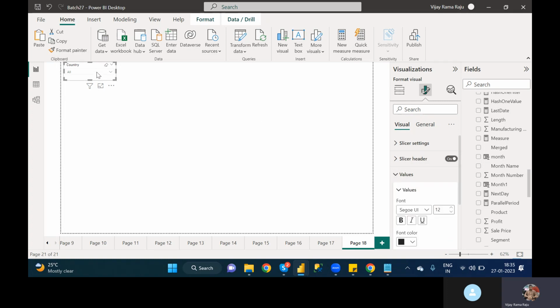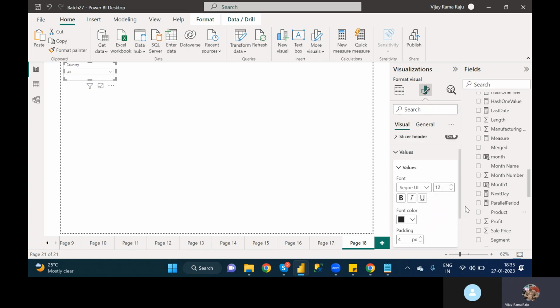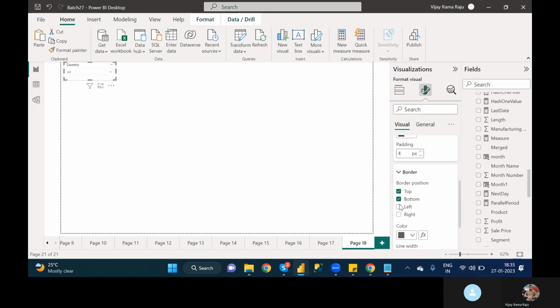When you click on this one, you will see the values, right? For the values, if you want to change the color or font size or anything, you can do it in the values only. If you want to enable the border, the border option is here itself. And here on the top you will put top, bottom, see, like this the borders are coming.